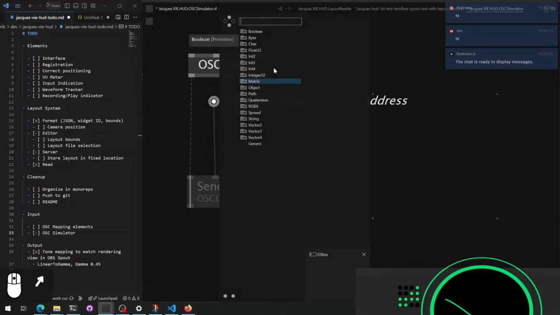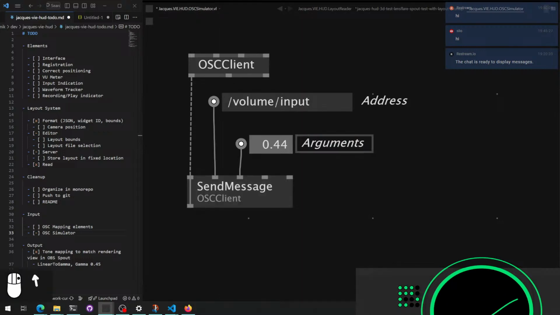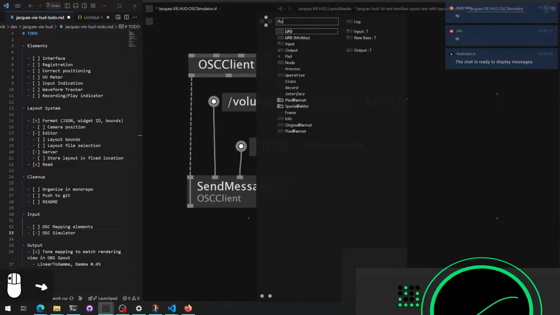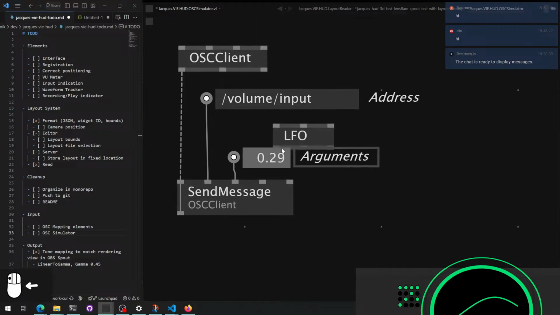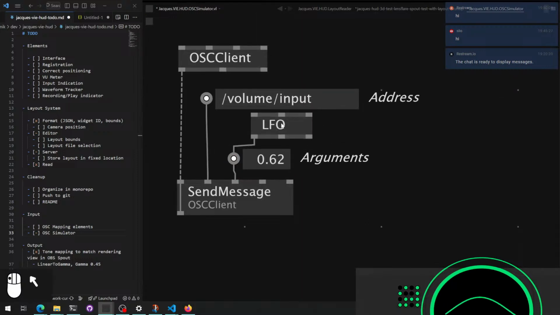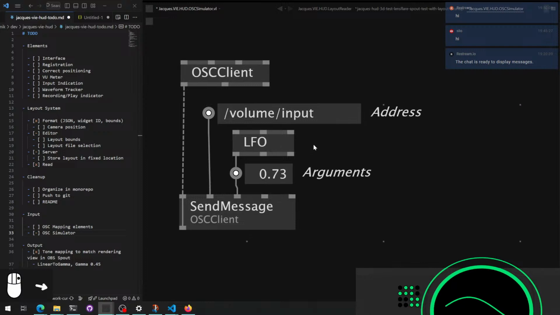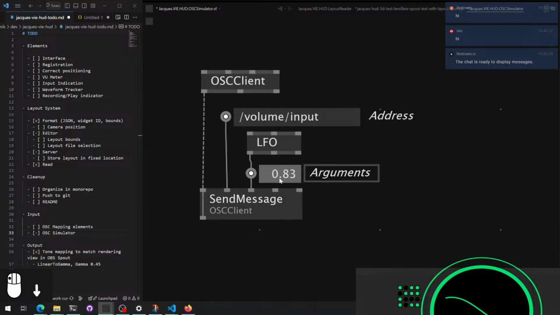It's completely generic, and it's going to send it with the proper type tag with OSC. So I can put this with the middle click and basically take a float, and now I can maybe animate that with LFO. And that's it. We have a simulator for volume.